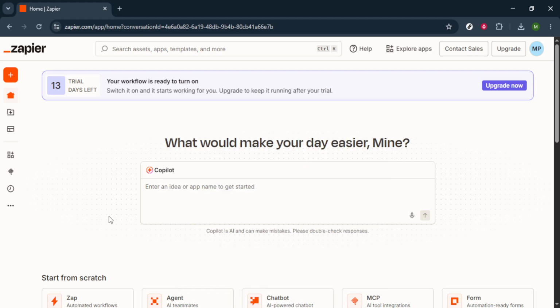Let's dive in. First things first, you'll need to navigate to Zapier. Go to your web browser and type in zapier.com. Once you're on the homepage, make sure you're logged into your account. If you don't have one yet, you can easily sign up.